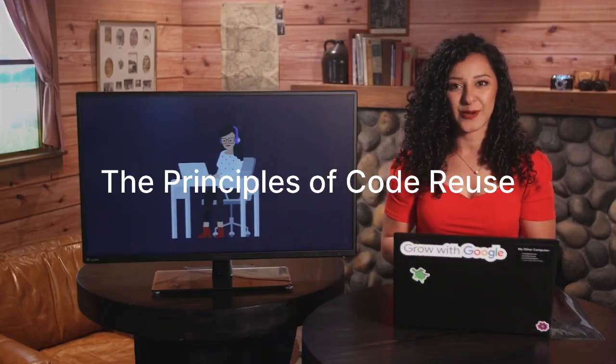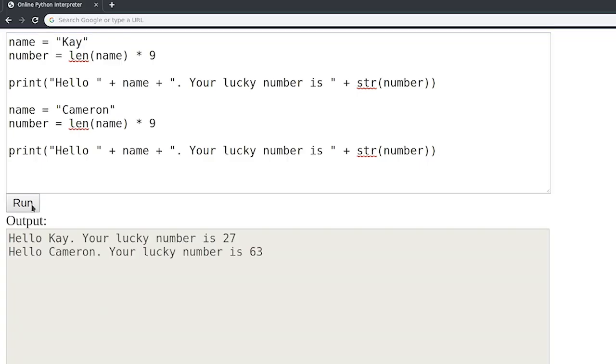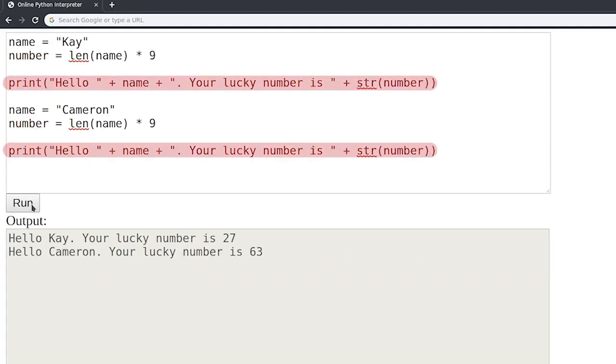As we've called out before, functions are powerful because you can create your own. You can use them to organize the code in your scripts into logical blocks, which makes the code you write easier to use and reuse. Check out this example. This script uses the len function, which returns the length of a string. In this example, the script then uses that length to calculate a number, which we're calling the lucky number here. And finally, it prints a message with the name and the number.